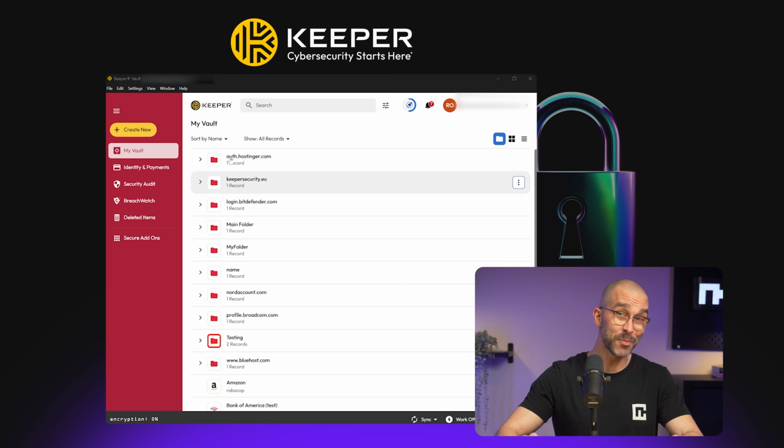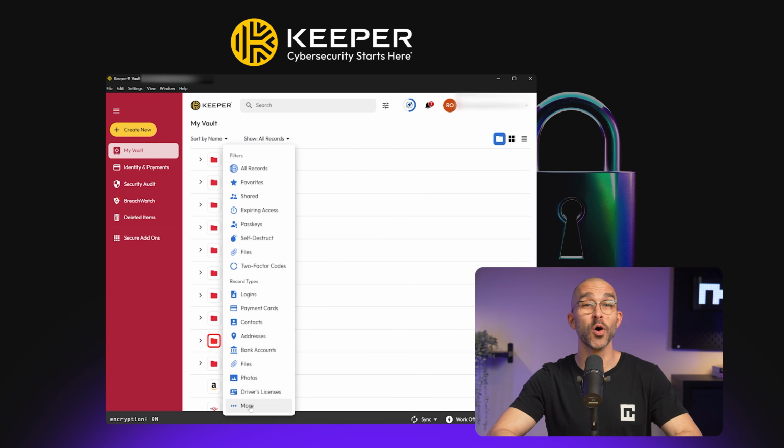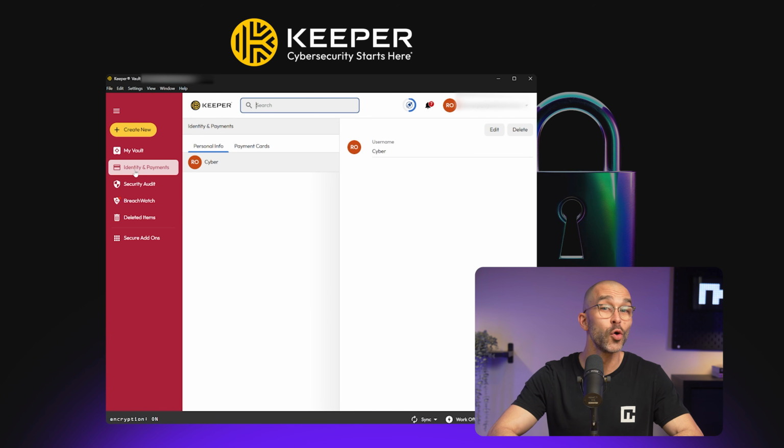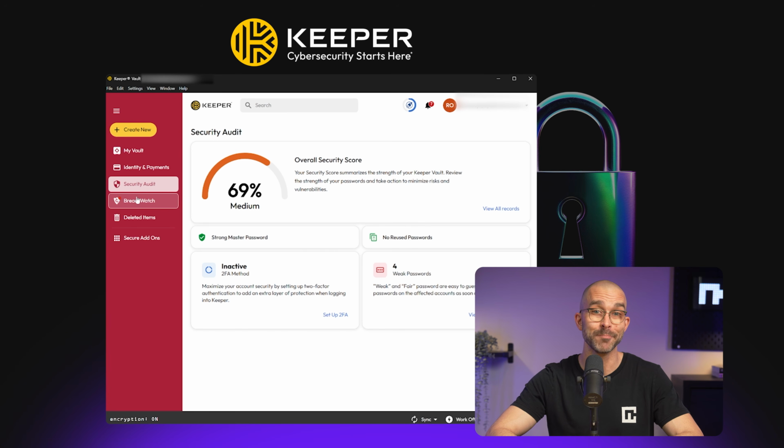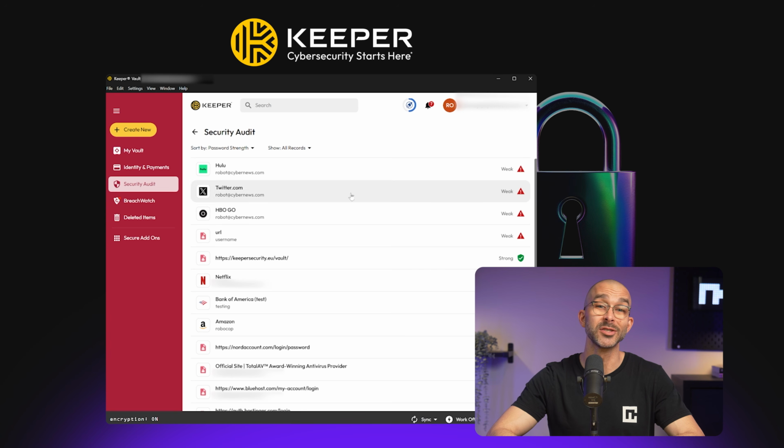So to wrap up our Keeper tutorial, Keeper is a great choice for both beginner and advanced users alike who want to take their digital safety seriously. It helps you build strong password safety habits and offers a lot of flexibility thanks to its wide range of useful features.